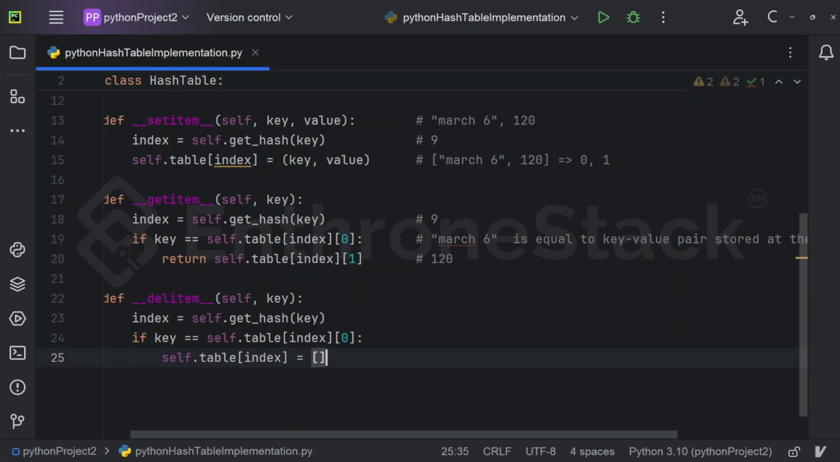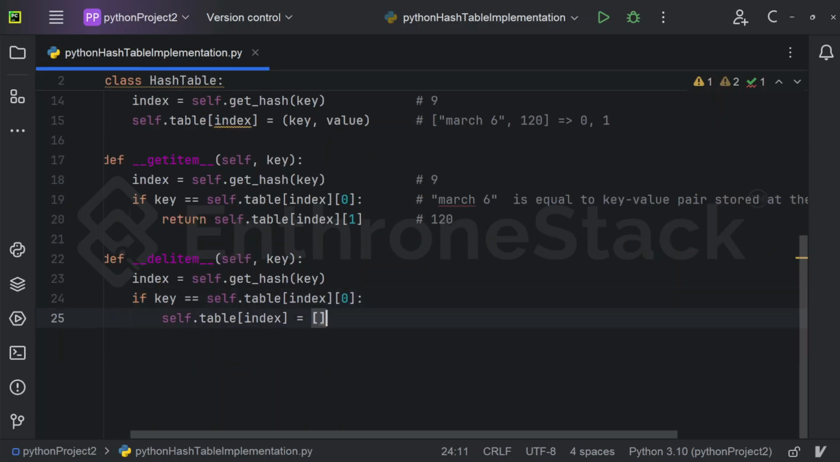Okay, so this is what I did here. I'm trying to say if the key passed here is equal to the key stored in our hash table at this particular index, that is index 9, then let's delete that key value pair by rendering that array to become an empty array. Hope this is clear. So let's implement this and see.